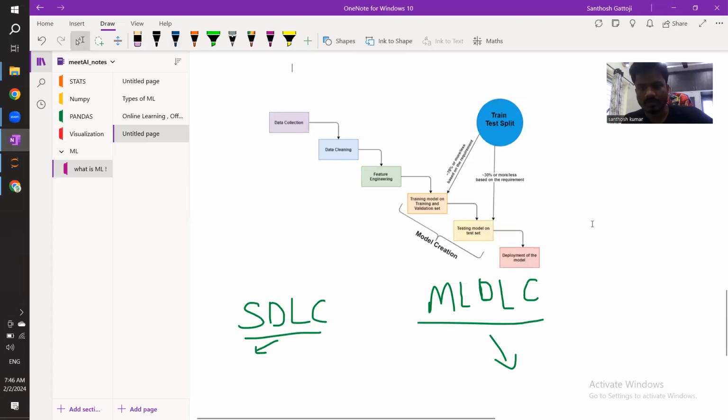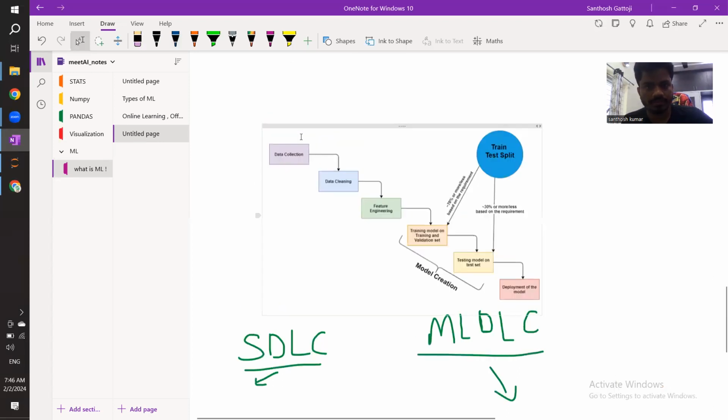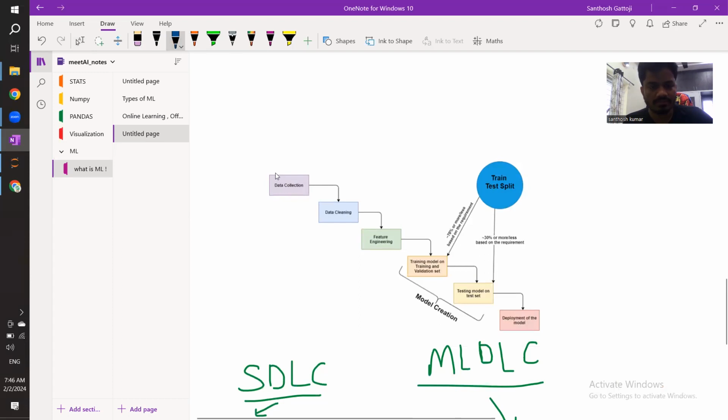Over here, if you see, obviously the first step is going to be data collection, guys. Once you have the data collection and data importing done, there will be some steps involved in data cleaning. You are going to clean the data. What does it mean? You are going to work on missing values, outliers, some noise detection, etc.